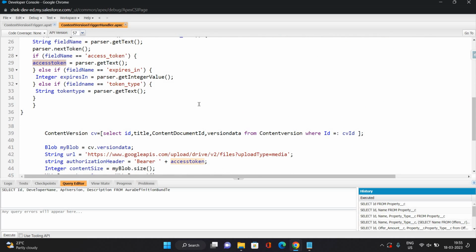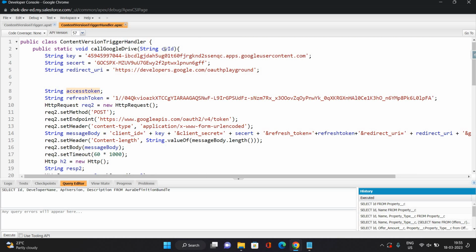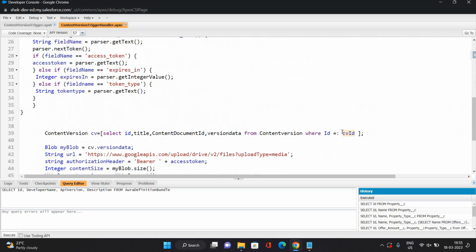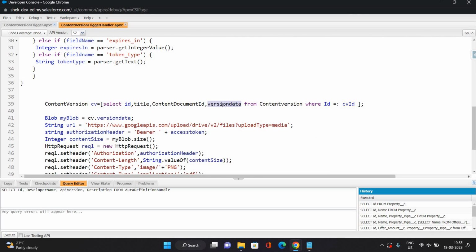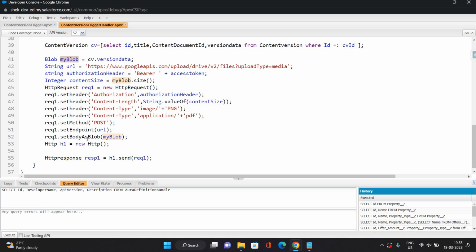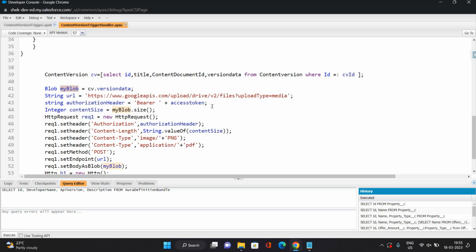Now next what I'm doing, inside this method, I am getting a CV ID, that is nothing but the content version ID, which I will be getting from this trigger. Okay. Based on that CV ID, I am querying the version data of this content version record, and using the blob, I am passing this inside the next request to upload the file. So next request URL is the Google APIs slash upload slash drive slash v2 slash files question mark uploadType equals media, because I'm sending the file.